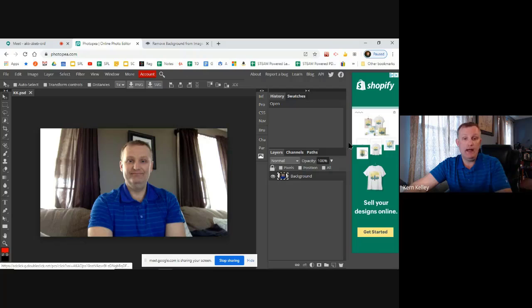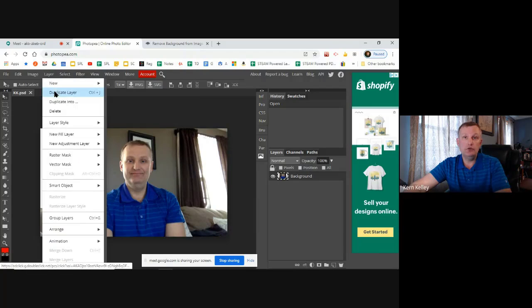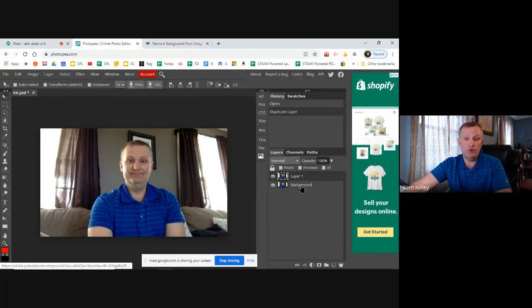I only have one layer right now. I'm going to click Layer, Duplicate Layer, and now I have two, background and layer one. I can tell which layer I'm on because these little white dashes are around it. That's really important as you go forward, because as you get more and more layers, you'll really need to make sure you're on the right one.